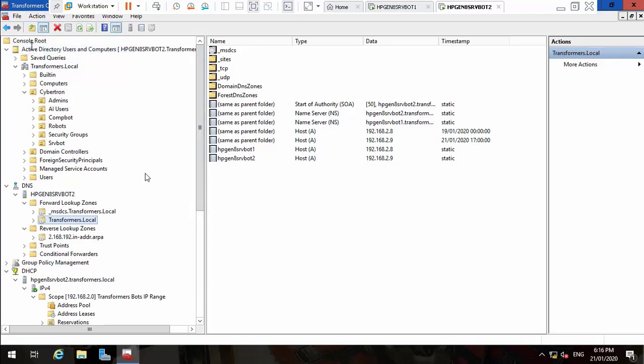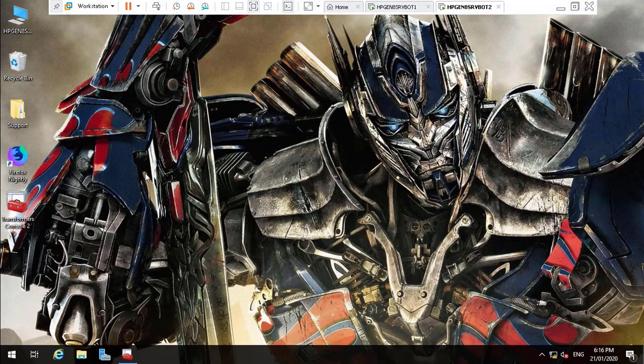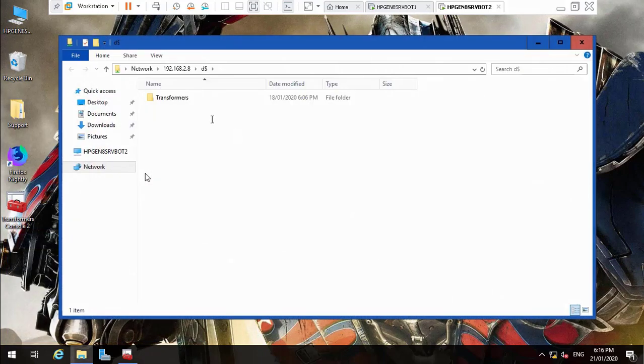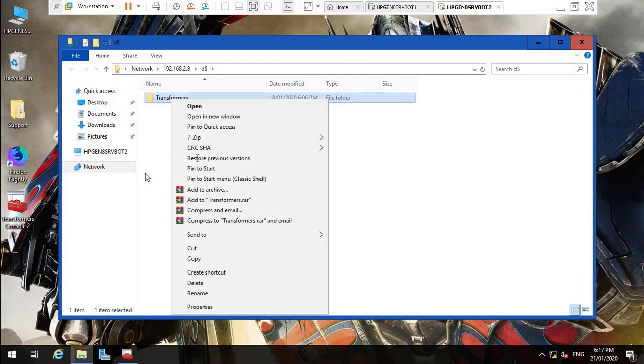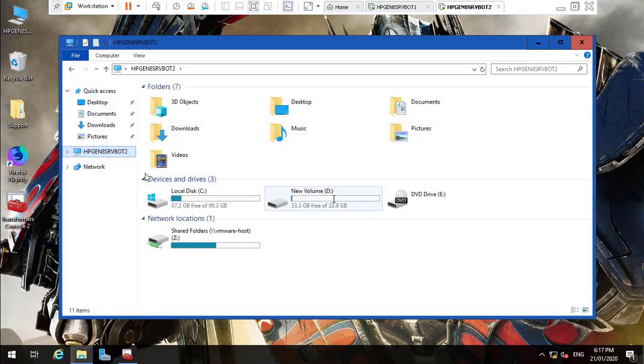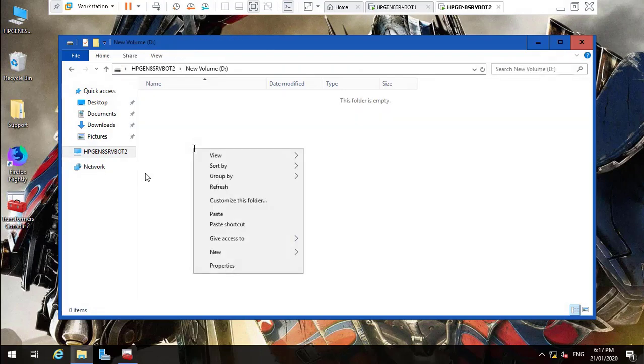Now we will begin creating the department shares and the user home folder share. First of all, we need to get the script folder. Here's transformers. I'll copy it and put it on the D volume, paste.